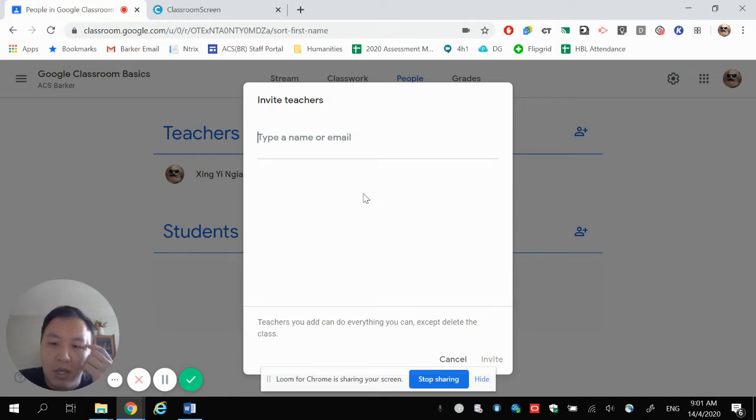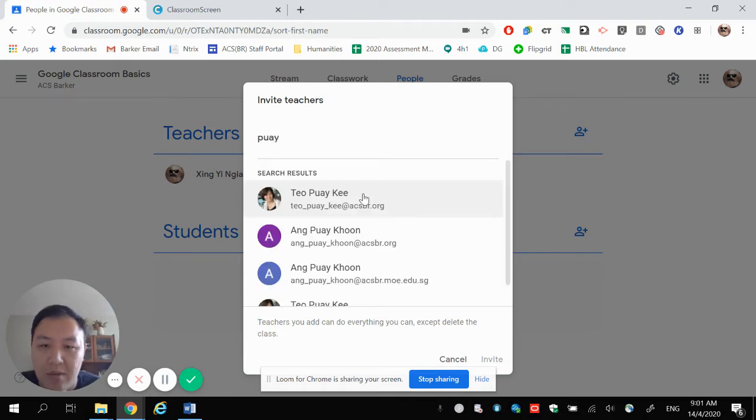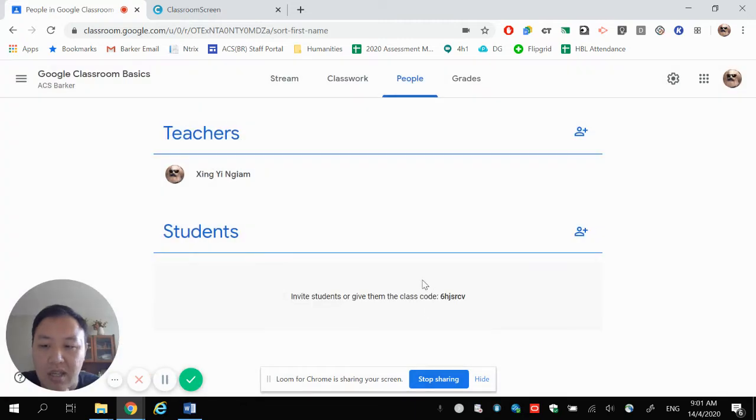So for example, if I want to add my co-form teacher into this classroom, I'll just type her name and then it should show up in the search results. This is as long as your teachers are in your contact list. They automatically already are. However, for students, they are not automatically in our contacts. You have to add them to your contact book, just like how our IB department has already shown us how to.